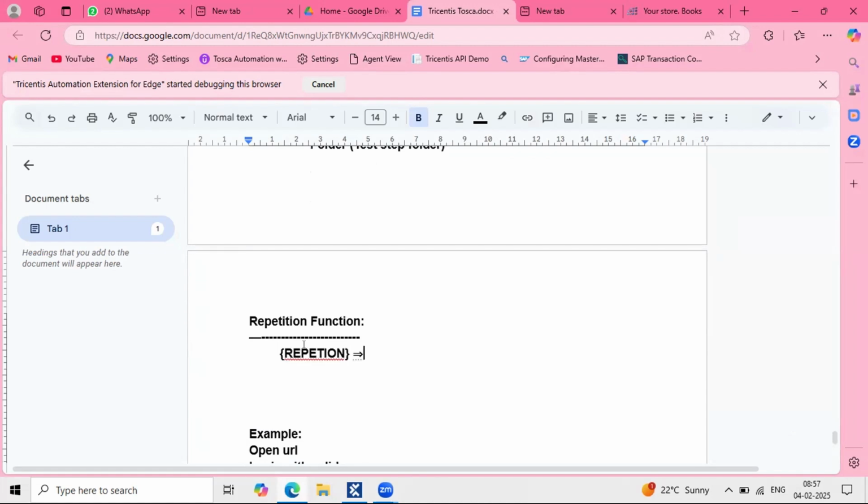If we use this function, the result of this repetition function always gives numeric values in a sequence manner. So it won't take any dynamic values. It always picks a sequence manner only. For example, if you mention hash repetition, it always runs this repetition based on the parent level repetition.